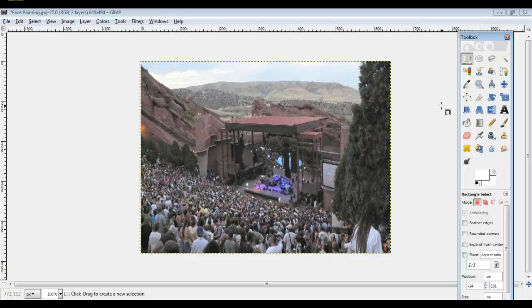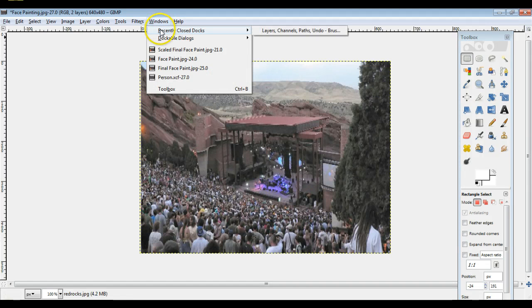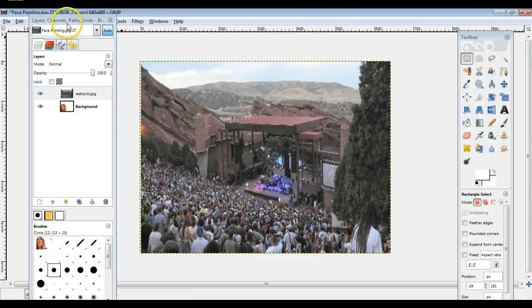Next thing we need to do is go up to the Windows in the menu bar, and there's an option called Recently Closed Docs. I will select the Layers, Channels, Paths, Undo toolbar. It appears, and it looks very similar to this. We now have two layers. The girl is actually called the background. Now, don't worry about that title. My Red Rocks is going to be my background.